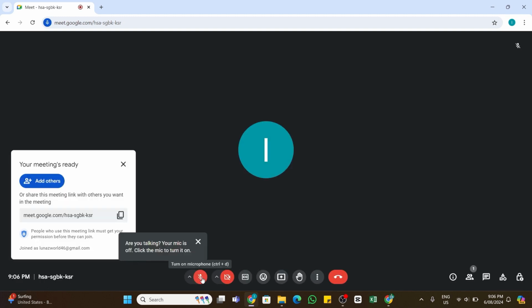Here, click on this microphone to unmute if it is muted. Also click on this video icon if it is turned off. By clicking on it, it will turn on.